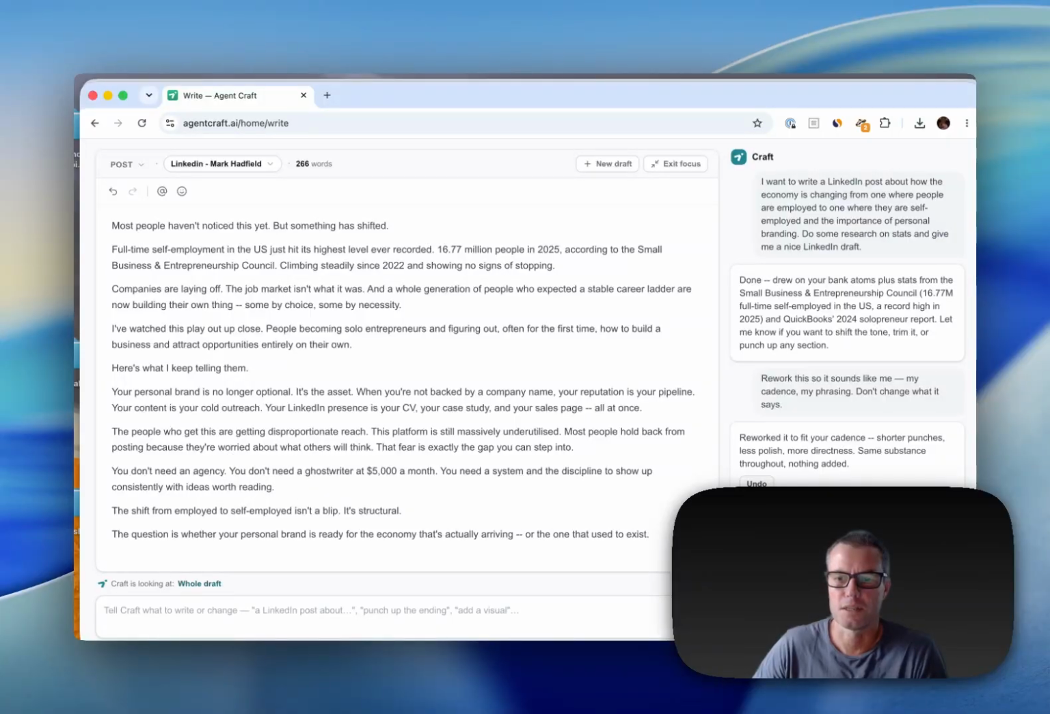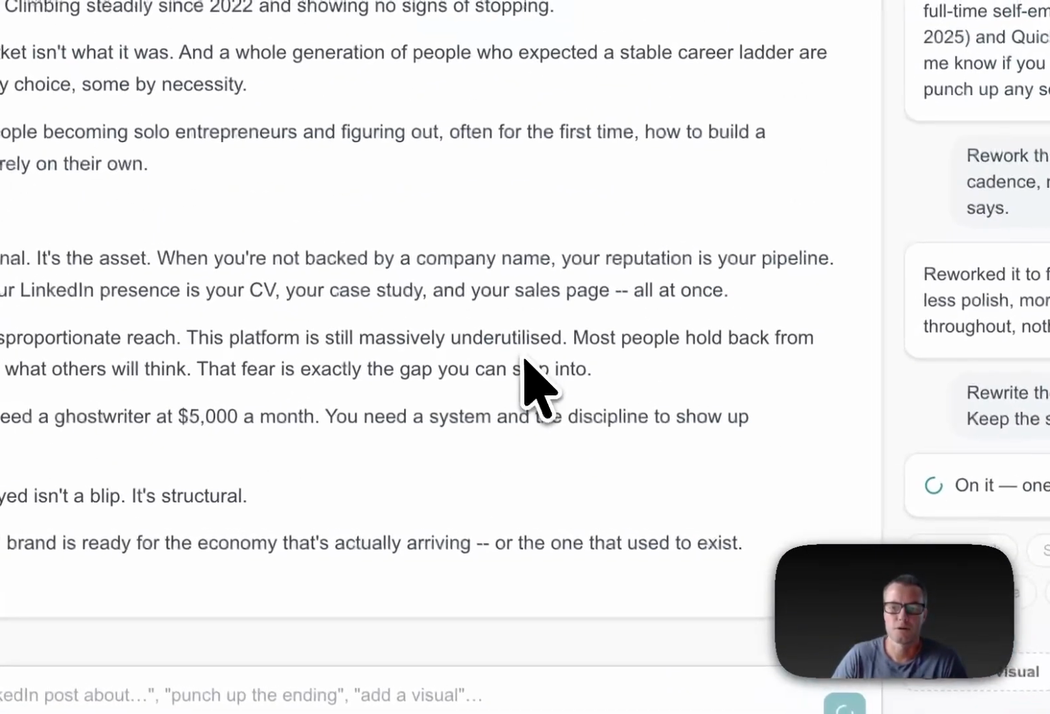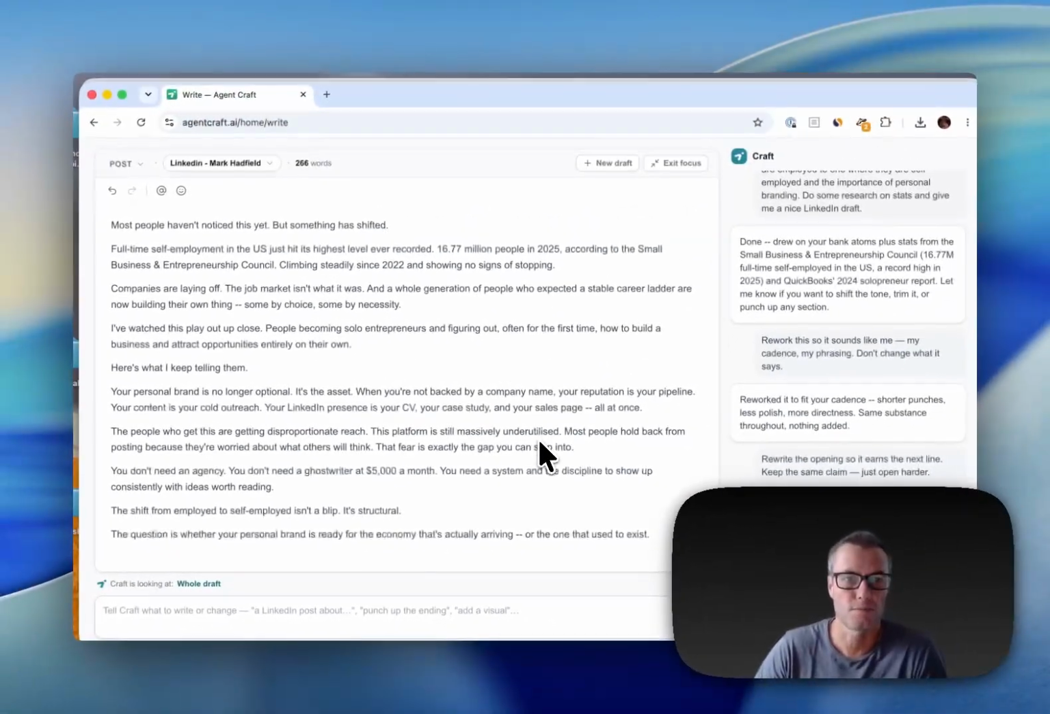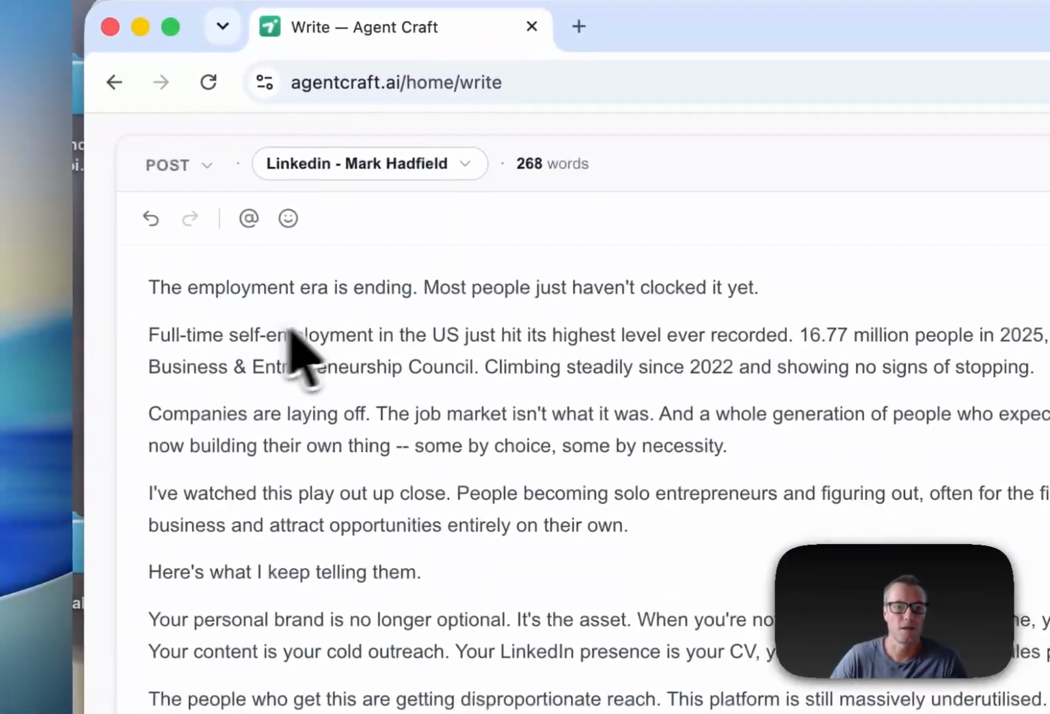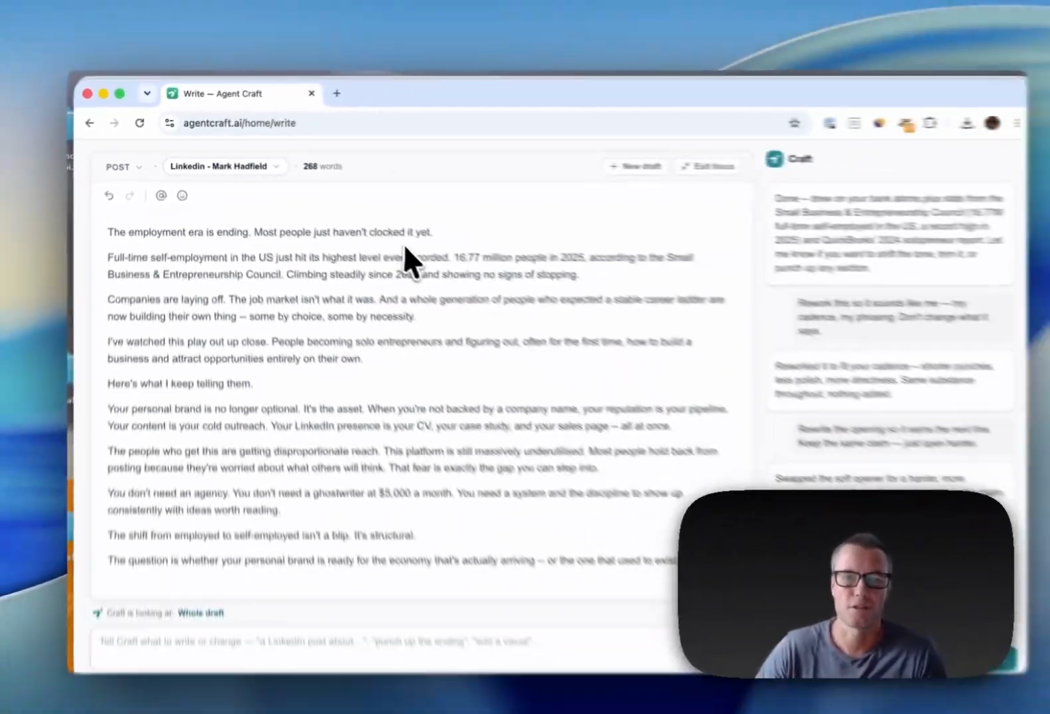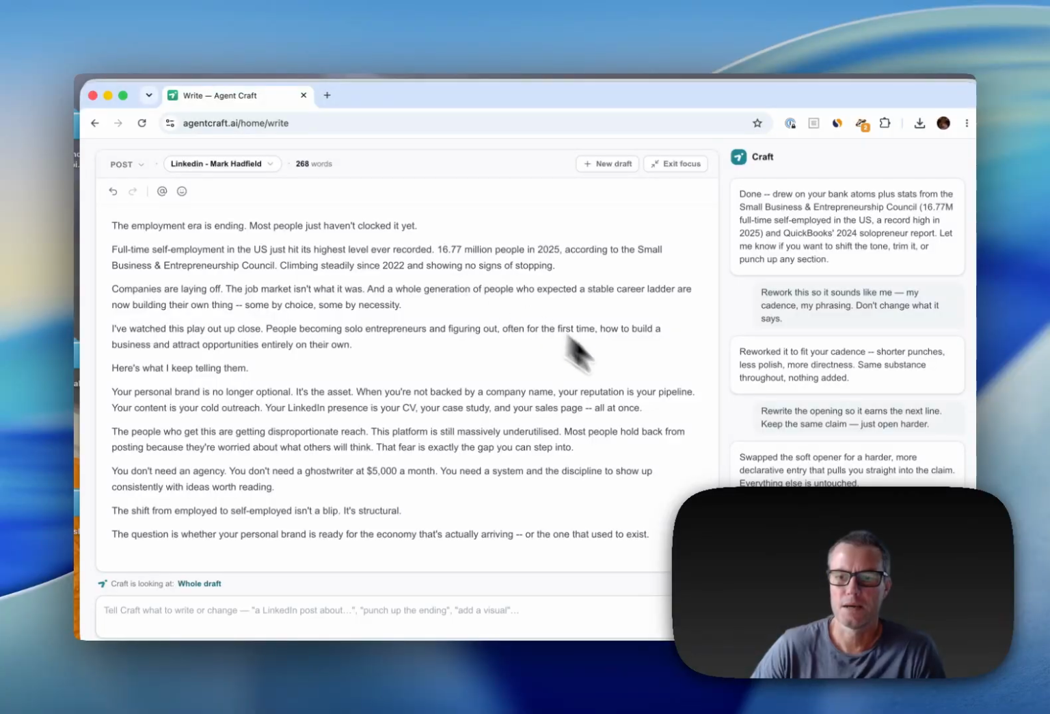Okay, I'll give you another example. Let's give it a better hook. The hook is obviously important. That's the first thing that gets people's attention. So it's going to modify the beginning of the draft over here. All right, and it did it. It says the employment era is ending. Most people haven't clocked it yet. Okay, that's a great hook. And then I can also say, I could tighten it, give it a stronger ending. So I won't demonstrate all these things, but you get the idea of how this works, the drafting.